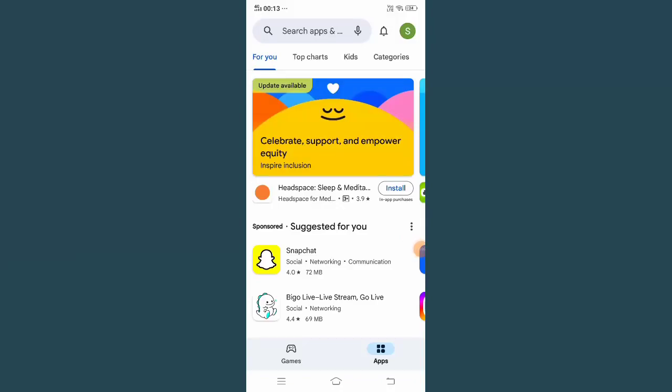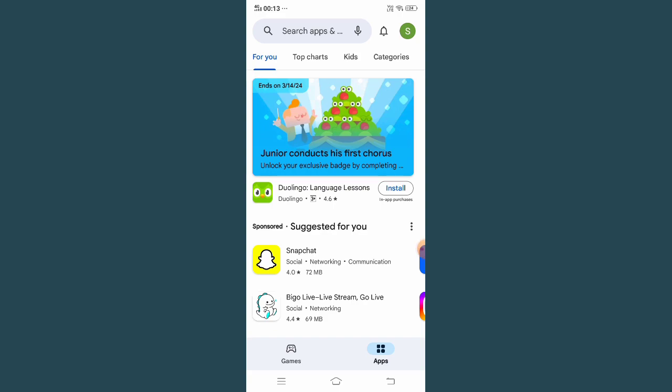Hi guys, today we learn about how to fix if app is not installed on your Android phone on a Play Store. So let's start it.